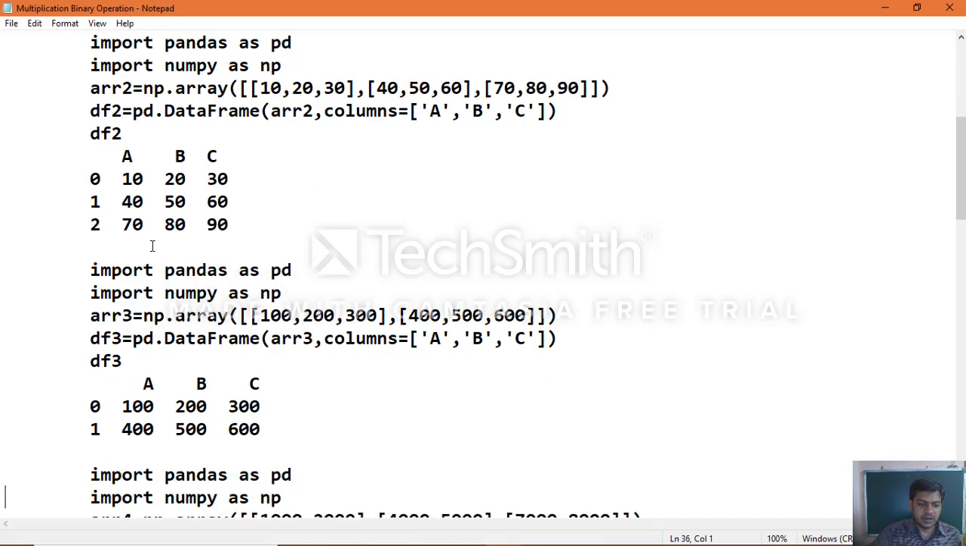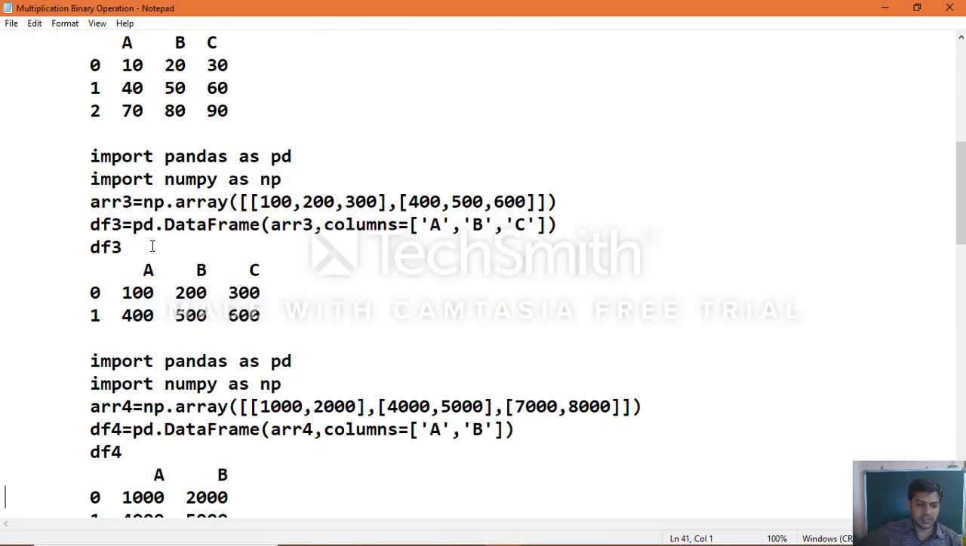Same way, data frame object 4 which we want to create: array object 4 equals np dot array of 1000, 2000, 4000, 5000, 7000, 8000. Now here we will be creating 3 rows and 2 columns. So df4 equals pd dot data frame of array object 4 comma columns as usual, here a and b as column headers.